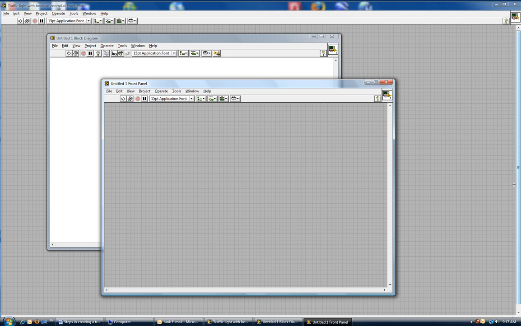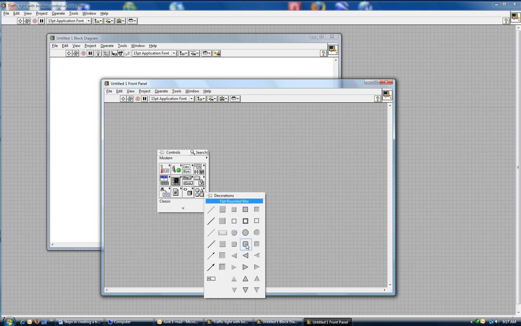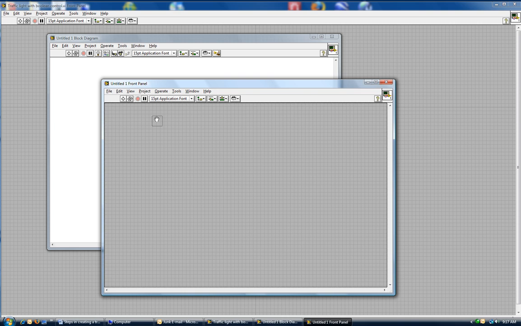Creating the traffic light. To begin with, on the front panel, click on Controls, Classic or Modern, and then select Decorations and choose the flat rounded box. What we want to do is make a space to put our 3 lights in the traffic light housing. You notice down in the bottom center it shows the size of this image. You want to select something that's about 125 wide by maybe 400. That's an approximate value. We may have to adjust it later on.